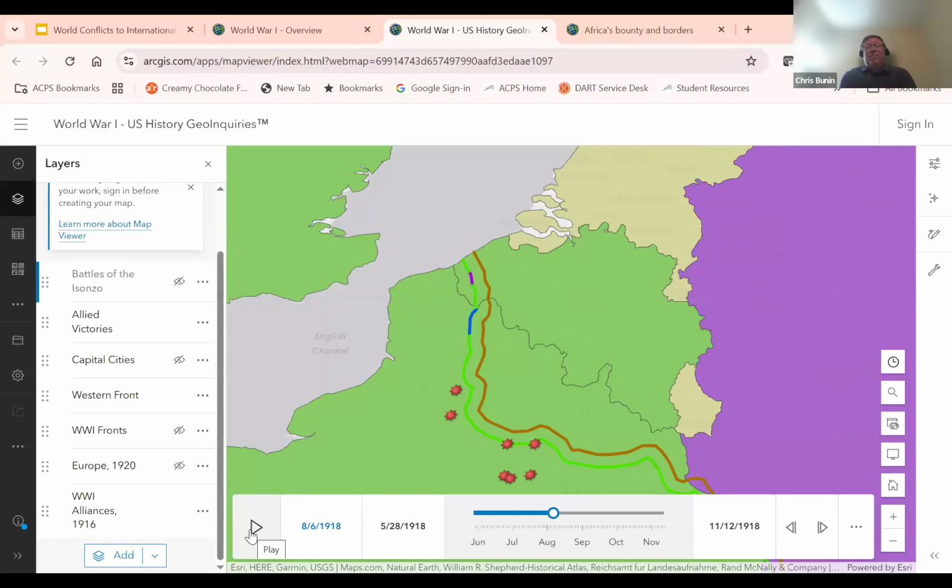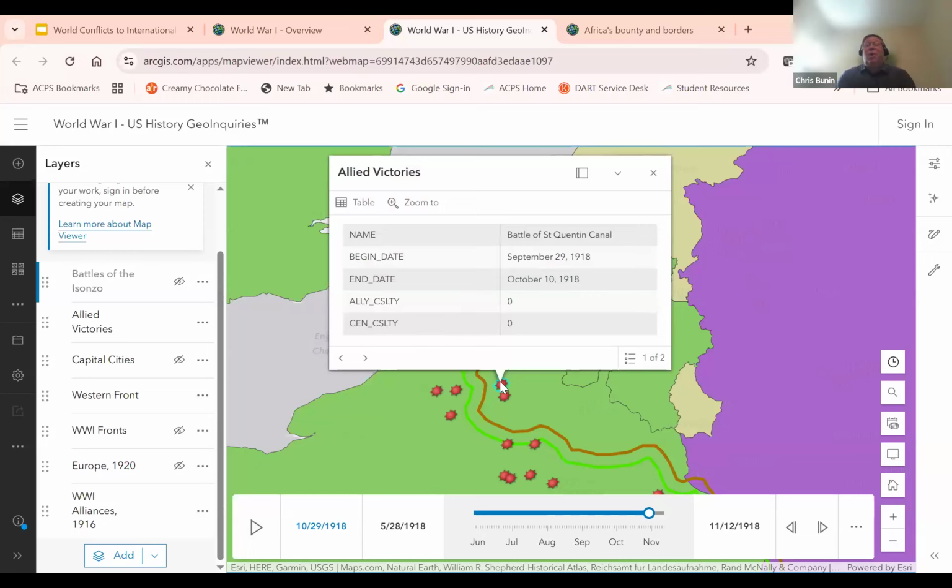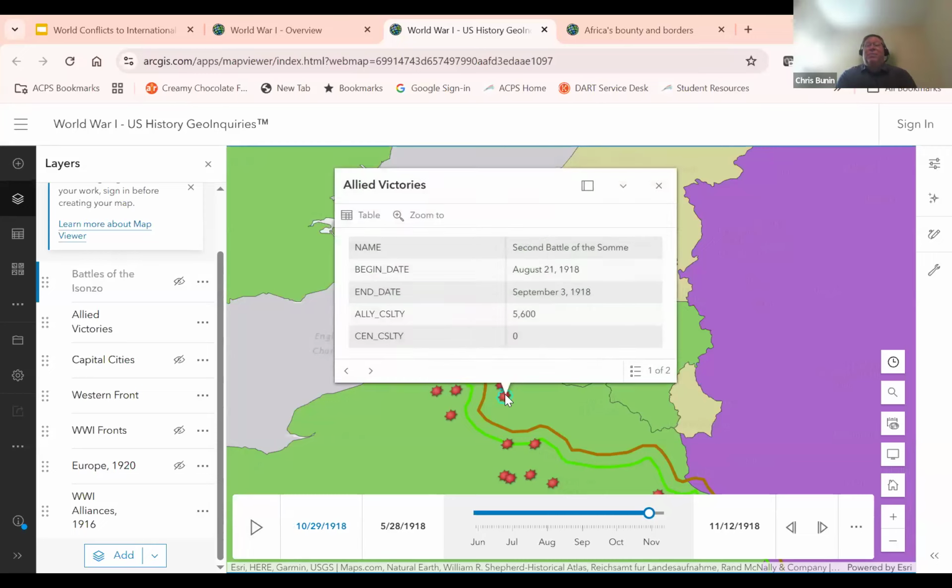And they noticed for the first 3 months, these battles are happening east of the line. But as we watch it, they'll notice that slowly some battles start to happen west of the line. If they'd like to know any information about those battles, all they have to do is click on the name of the battle, and it tells you the names of the battles.